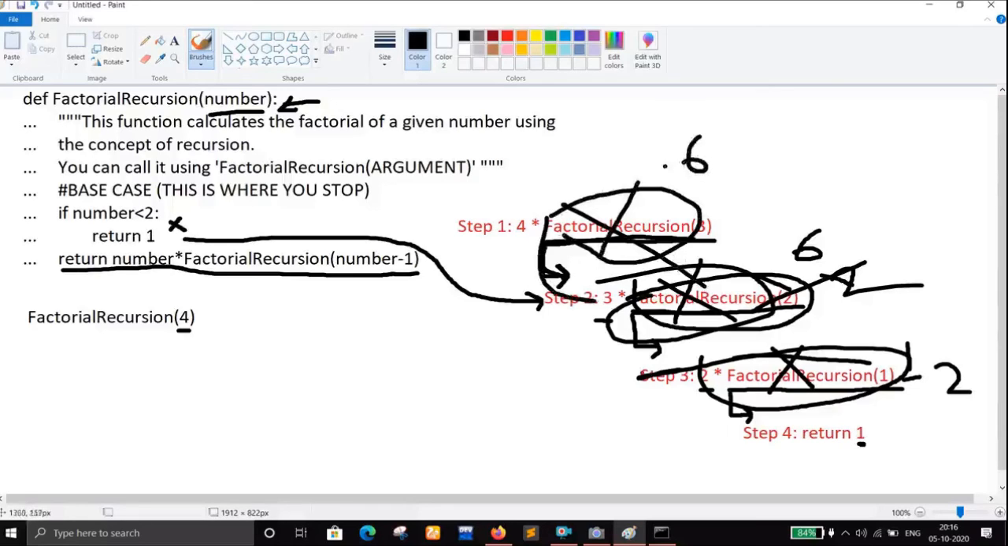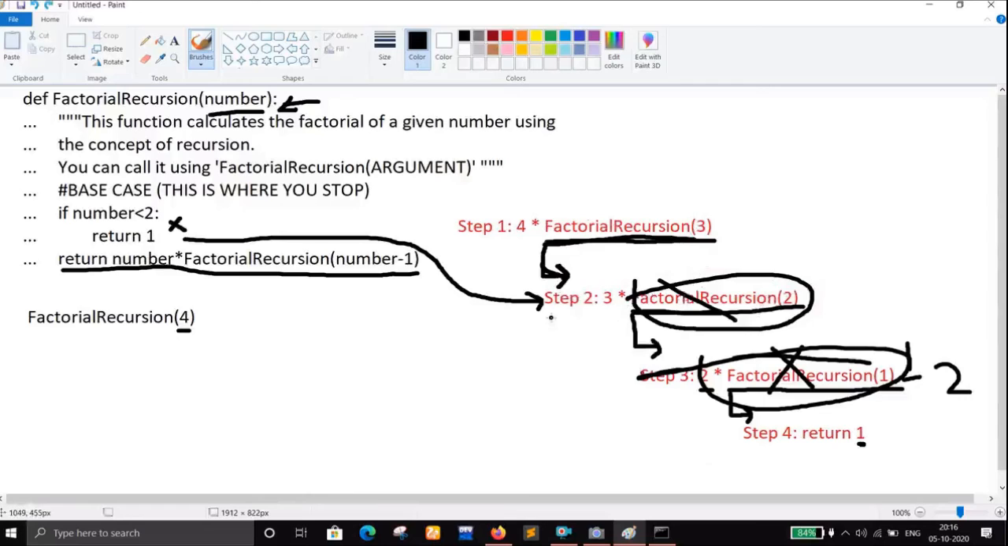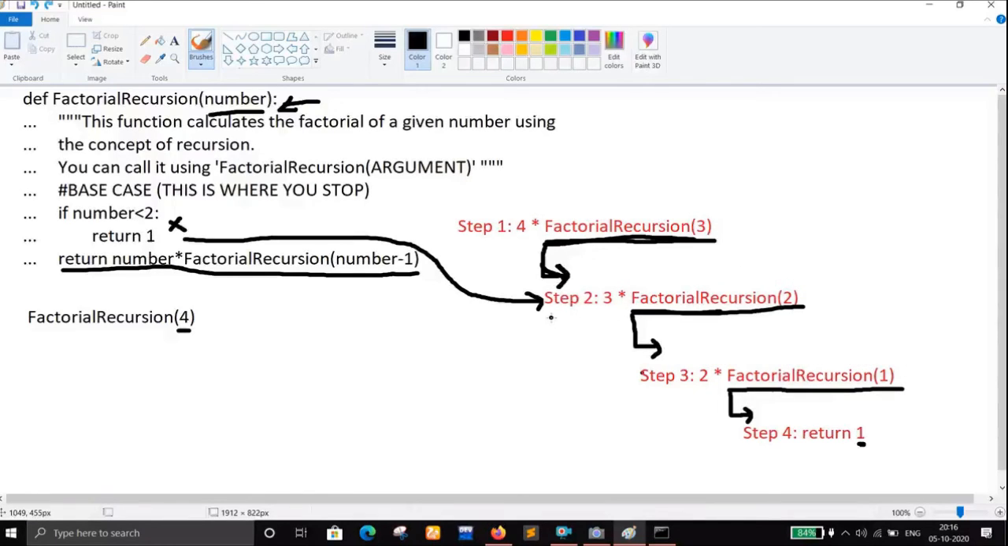So 6 multiplied by 4 will give you 24, right? So the final answer is 24 because 6 multiplied by 4 will give you 24 as the answer, right? So that's how recursion works. So again, you came down this way, now you go up this way, this, then this, then this, and you get the final answer.